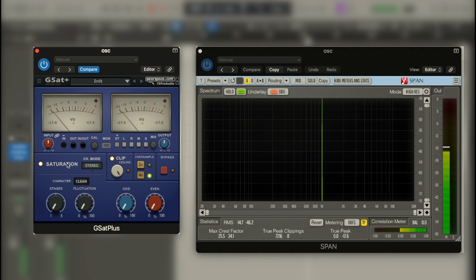The saturation effect emulates several tube styles with odd and even harmonics. Here you can set the stereo placement to stereo, left, right, mid, or side. Here you can set the tube character, and you can select the clean, warm, crisp, or classic saturation types. With this knob you can set the number of the tube stages. More stages, more tubes. Simple, right?